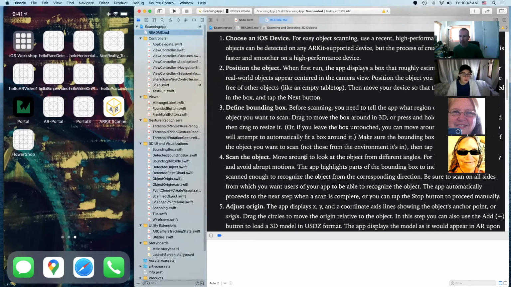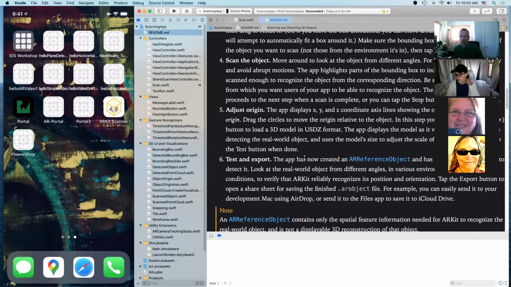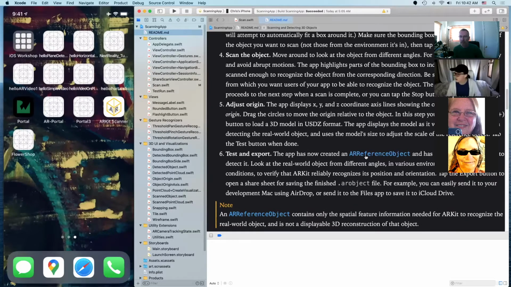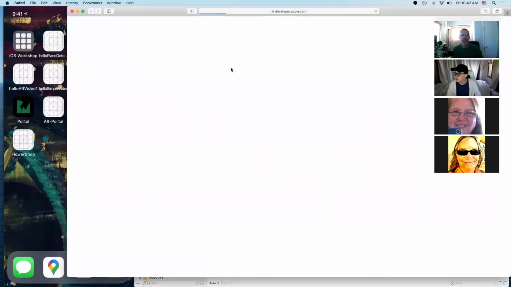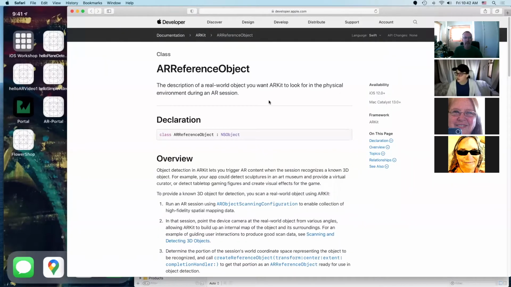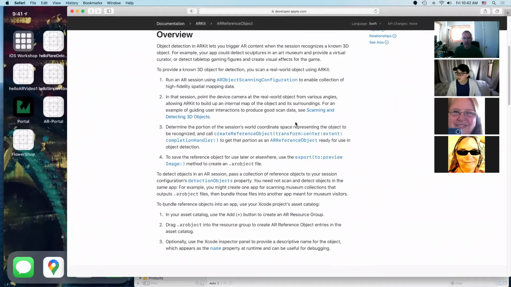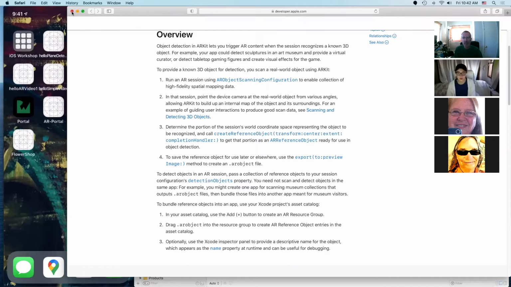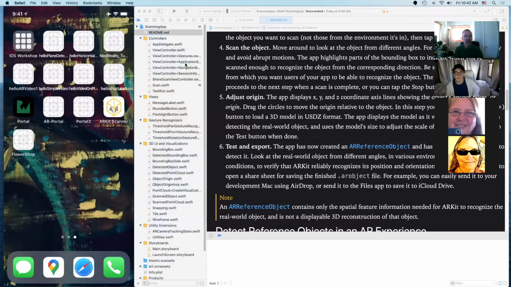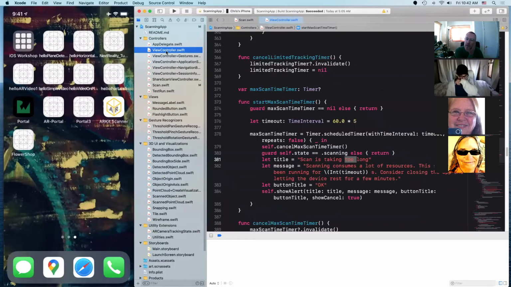And then this creates a reference object that we're going to use. And here's the documentation on that. It's an object that we're going to use in the second part of the app to find it. So when you're looking at a scene, when you have this reference object, it's going to make it possible to detect it and recognize it. So, all right, let's take a quick look at the code.